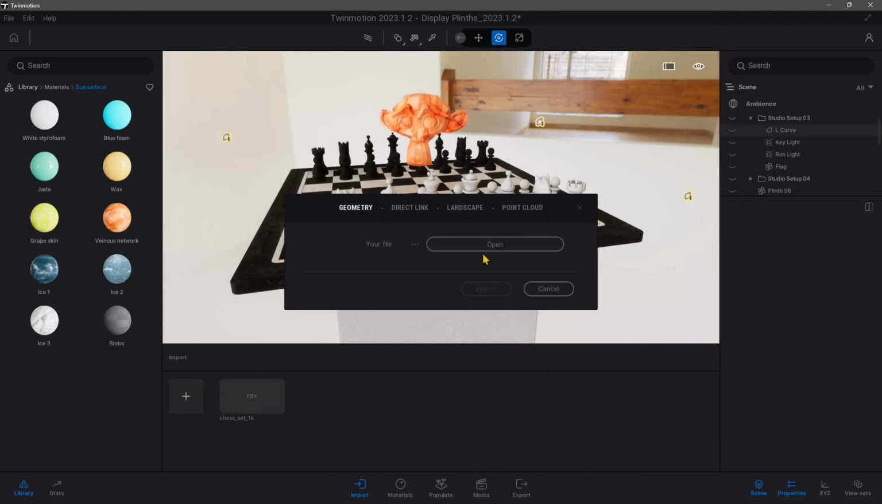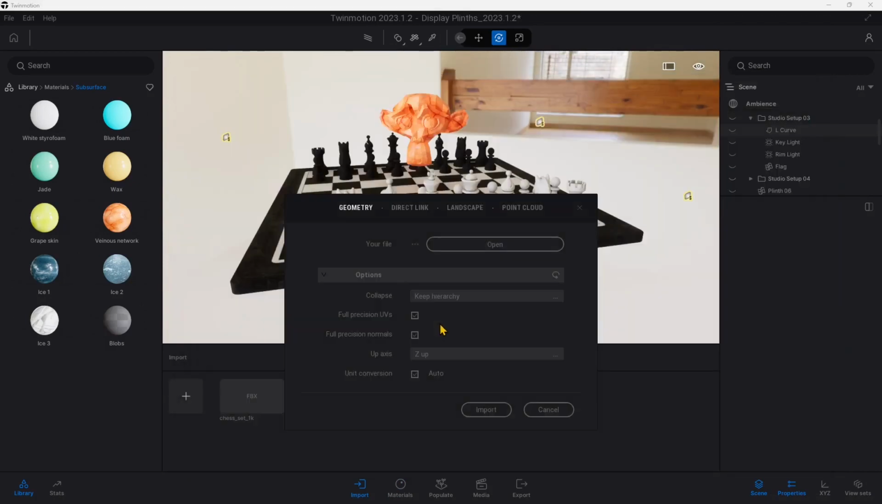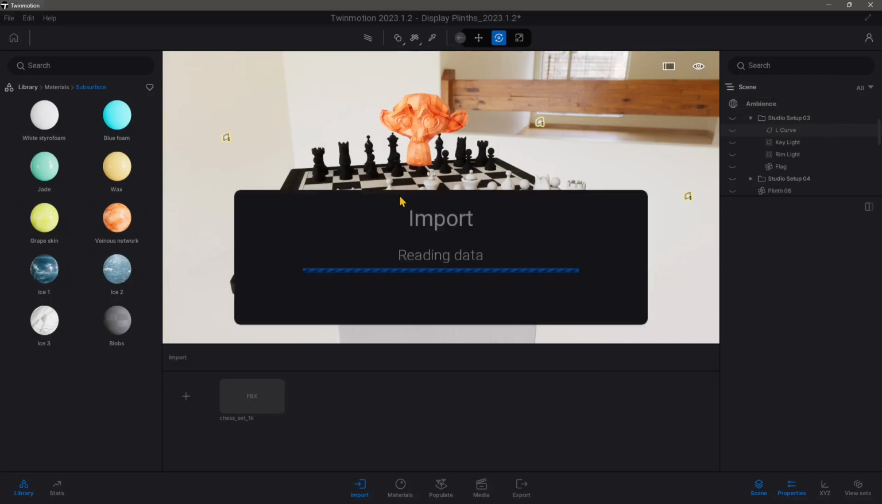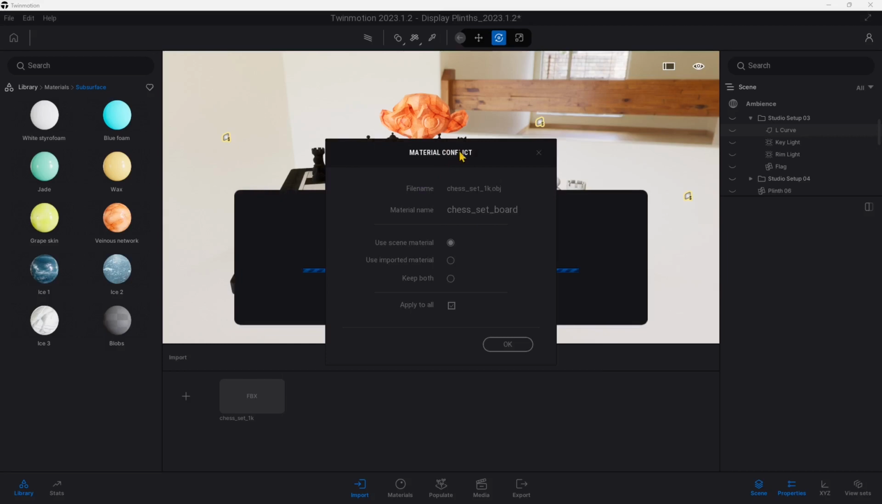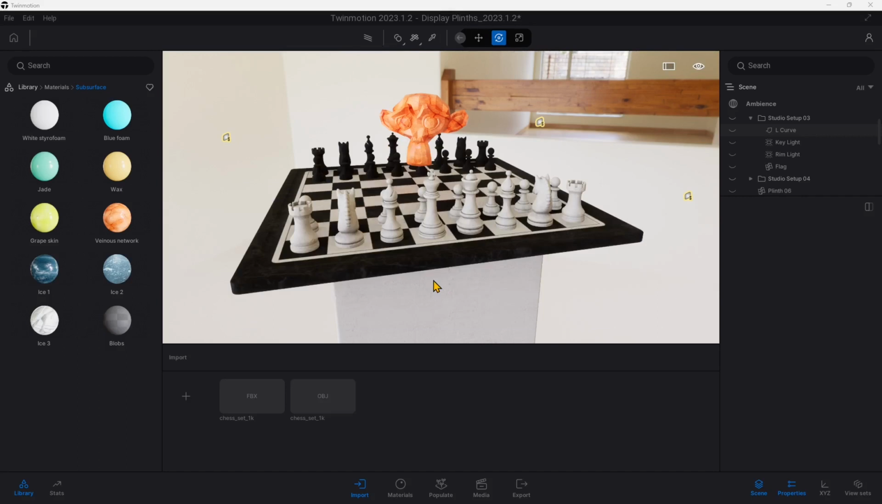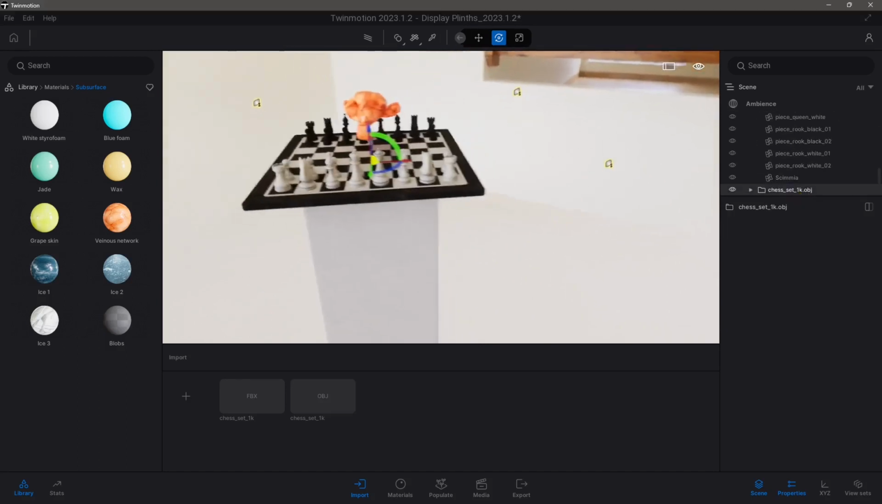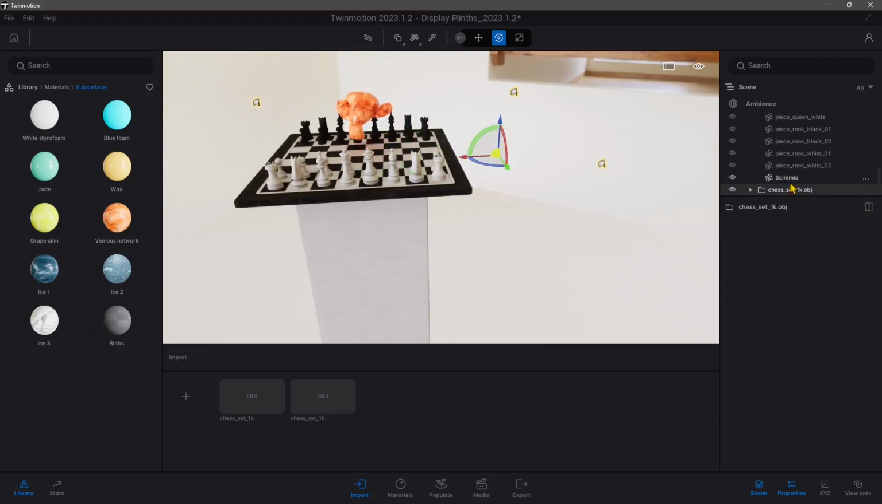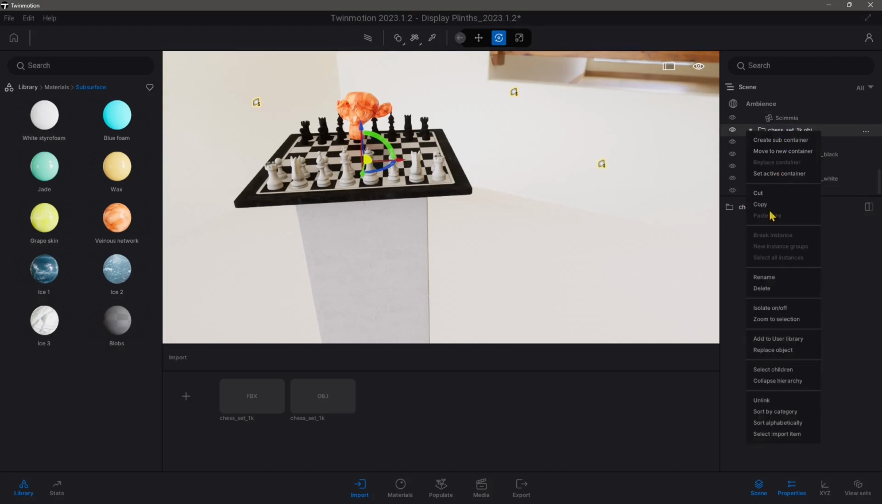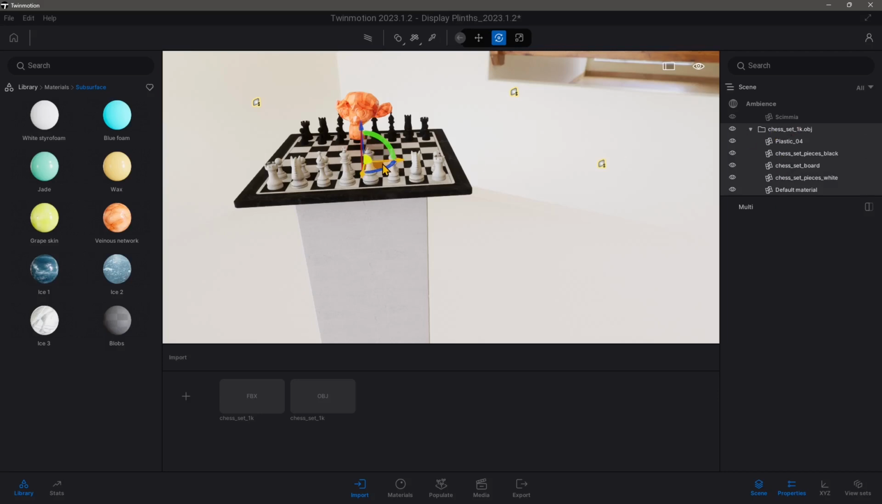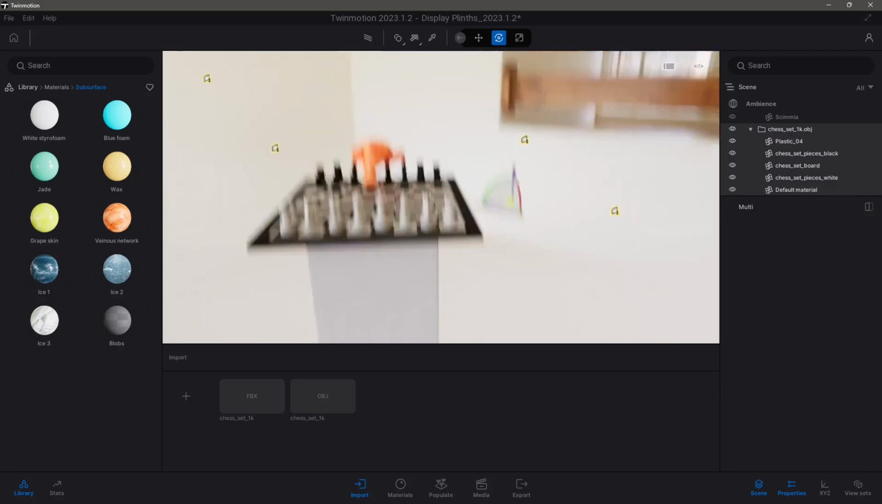I'm going to do a second import with the OBJ, and this time let's do the collapse by material option. I'm going to leave everything as it is. We have a material conflict because we already imported this, so let's just keep both materials so they don't get overridden. And we now have two chess sets placed exactly one on top of the other. I'm going to move one around, and be careful because here you need to select all the children inside this group. Now we can move them around.